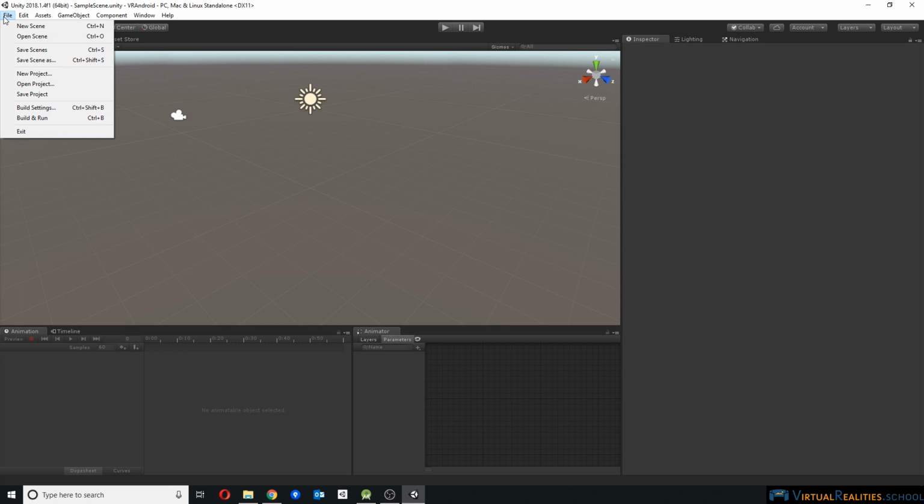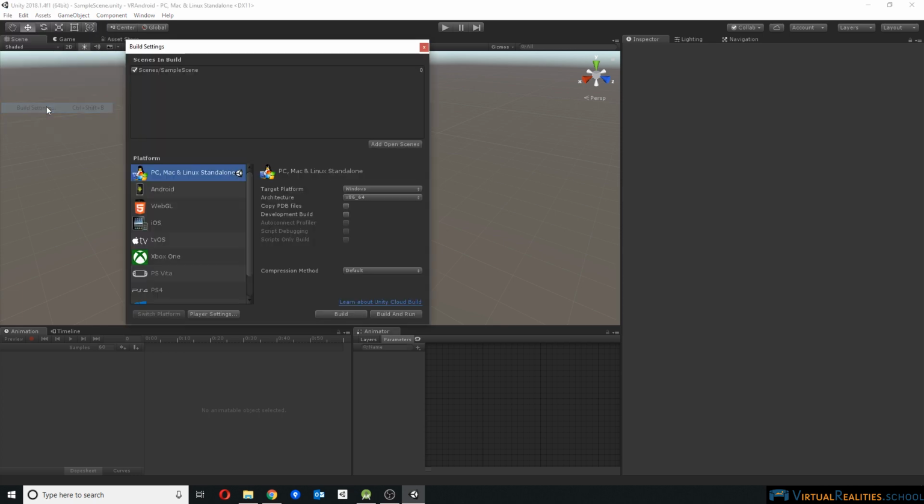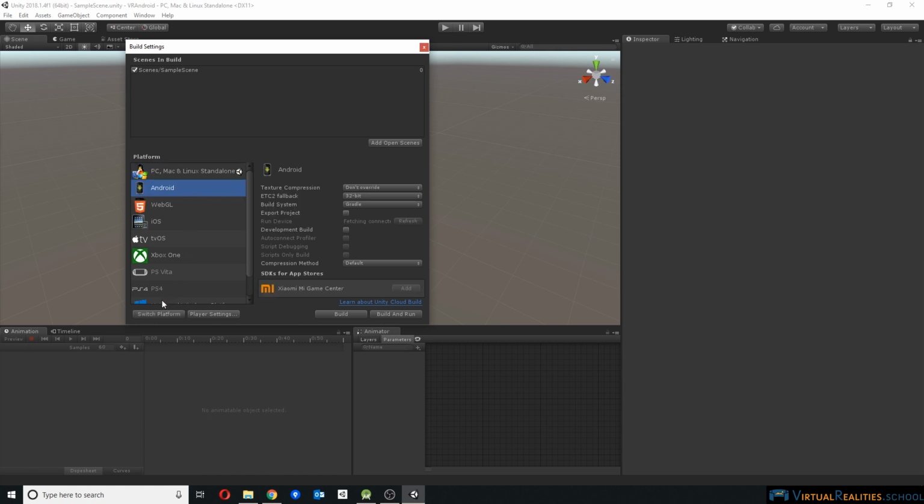So before we import anything into our project, we simply change our platform from PC, Mac, and Linux, which is the default, over to Android.